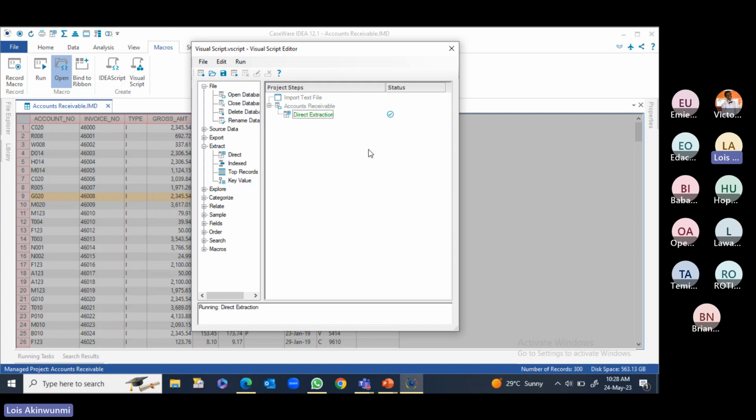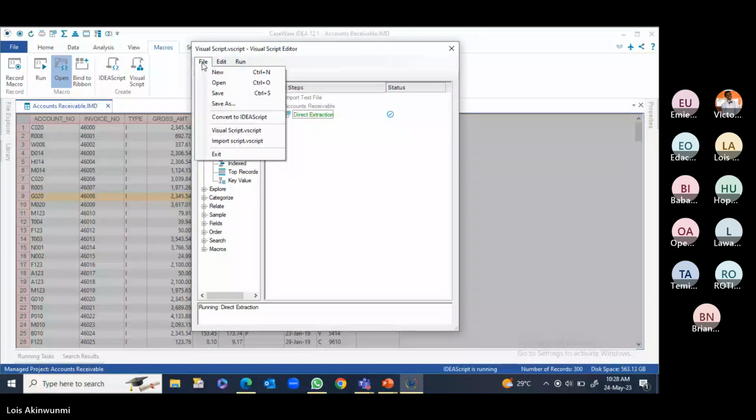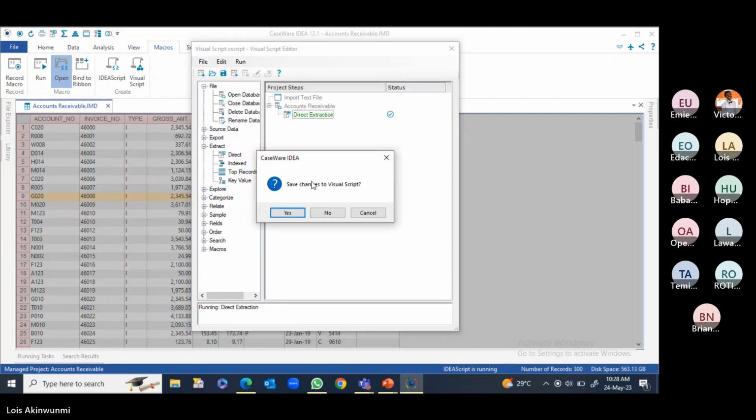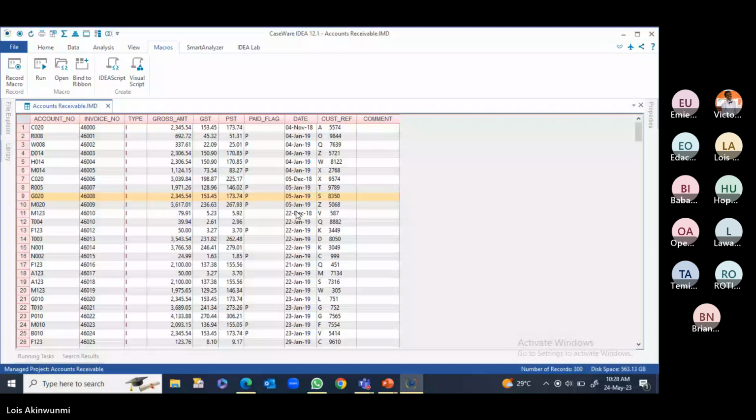So right now, I have an automated application that imports my accounts receivable file, and extracts from it the ones that are applicable for a specific period. And going forward, I can always use this script. So I'm going to save it. Okay. Close. That is the first method, Visual Script.